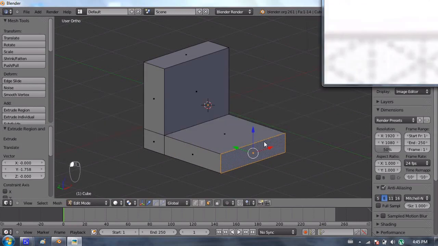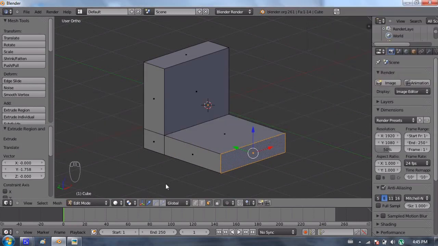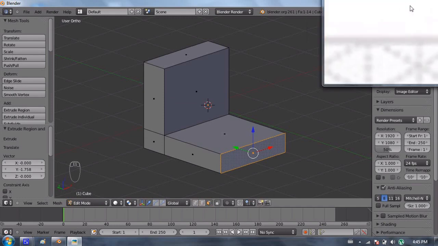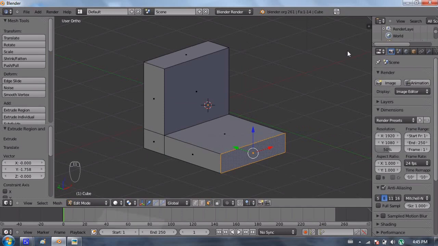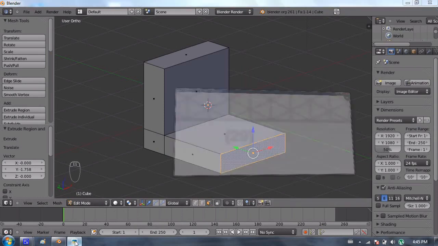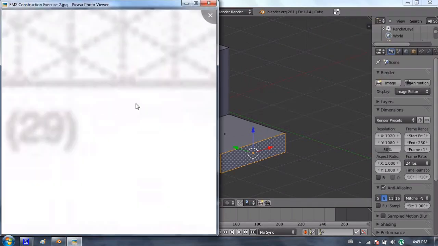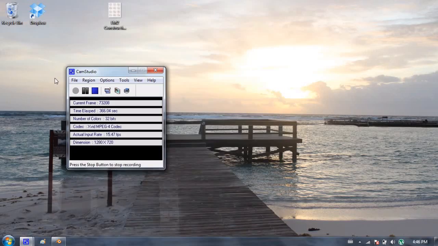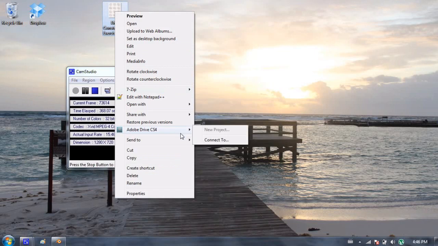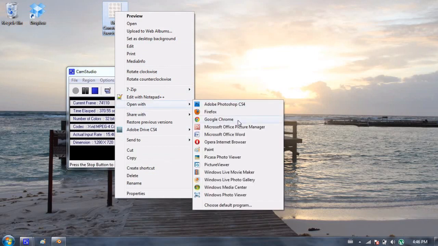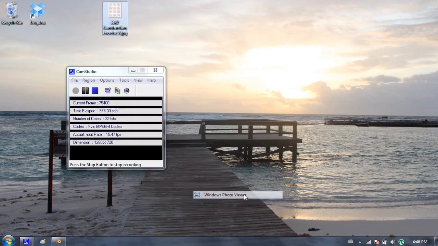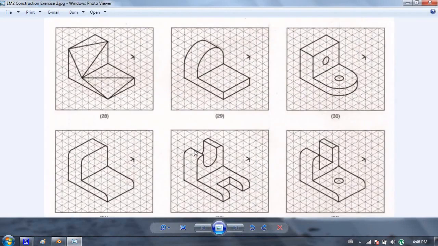How accurate am I being? I messed up my... Let's see. Oh boy. It's not liking me using full screen mode. Okay, let's just go find that and open it in a different program. Open with, and we will open with Windows Photo Viewer. Sure, why not? Okay, that's even better.